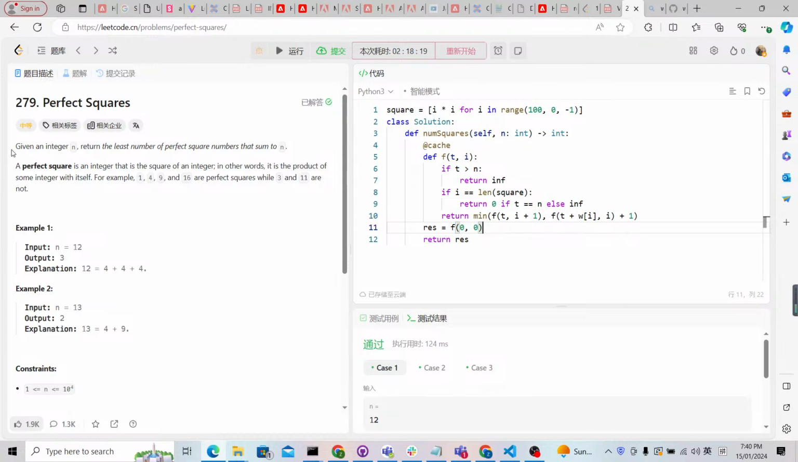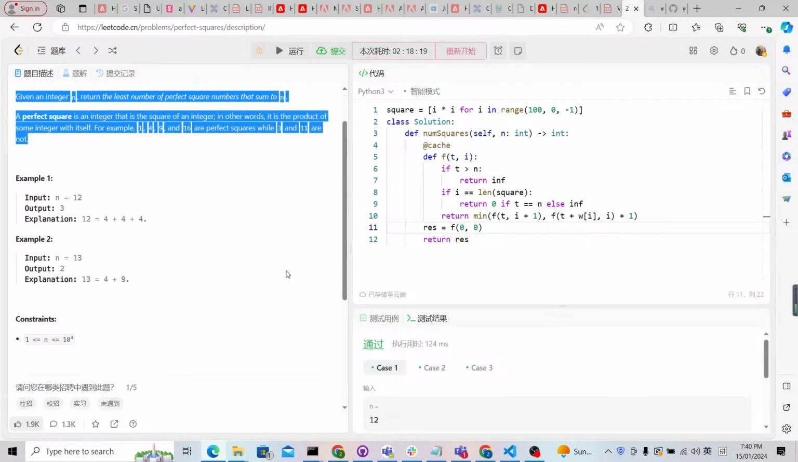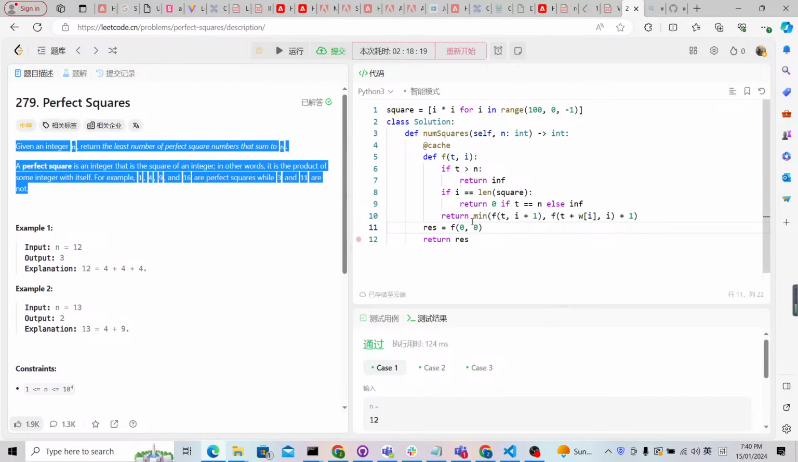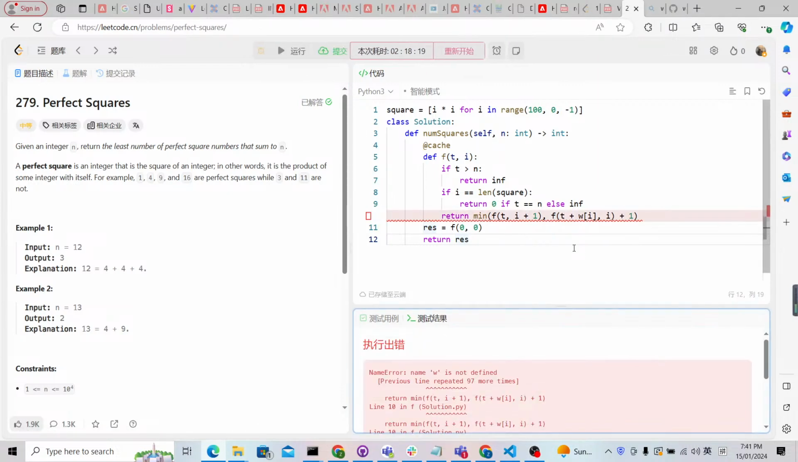As you can see from the description, it didn't tell us if you didn't find it, you're gonna return -1 or any value. It didn't tell us, because we can always find the answer. Now let me just submit it.